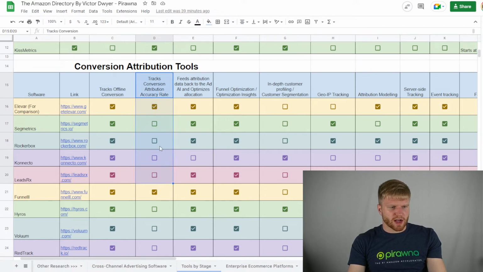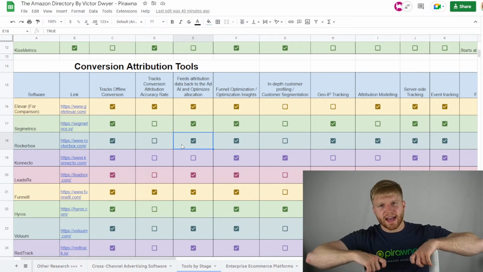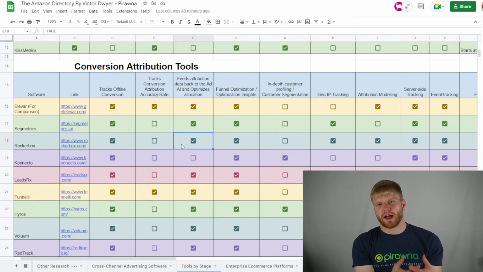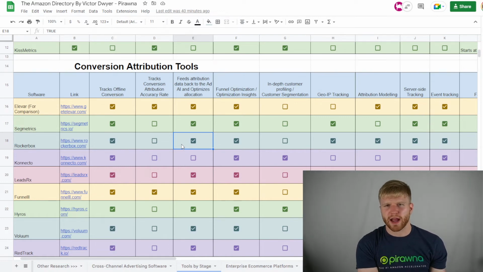And it also tracks the conversion of the attribution accuracy rate after iOS 14. It will also give you some of that data as well, which is really neat. So it'll tell you, okay, this data is actually only 20% accurate, which is important. And then it'll feed the attribution back and optimize from there. So basically what this means is it'll take the data in and feed it back into the original platform and tell you how much to basically make the data more enriched.